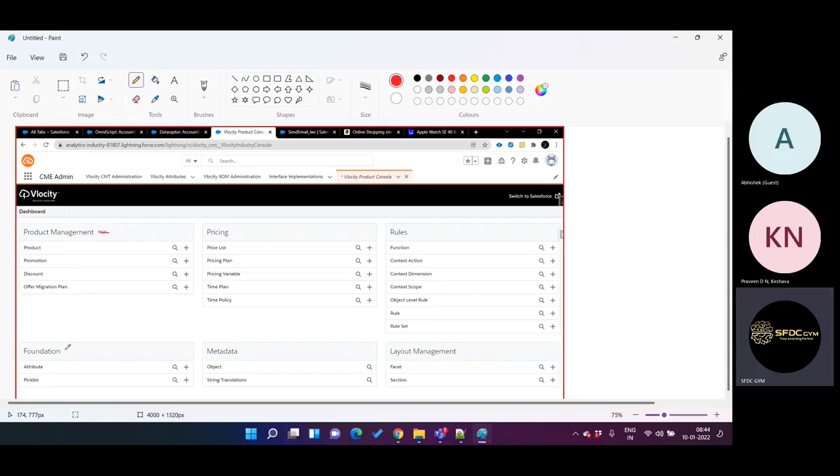Next is the foundation, which basically deals with the attributes and the picklist. We'll discuss what that is, but you can now consider this is nothing but your fields. If I specify this clearly, this is nothing but your fields. Here we will create fields for different products. This is the price book. This is part of your CPQ.